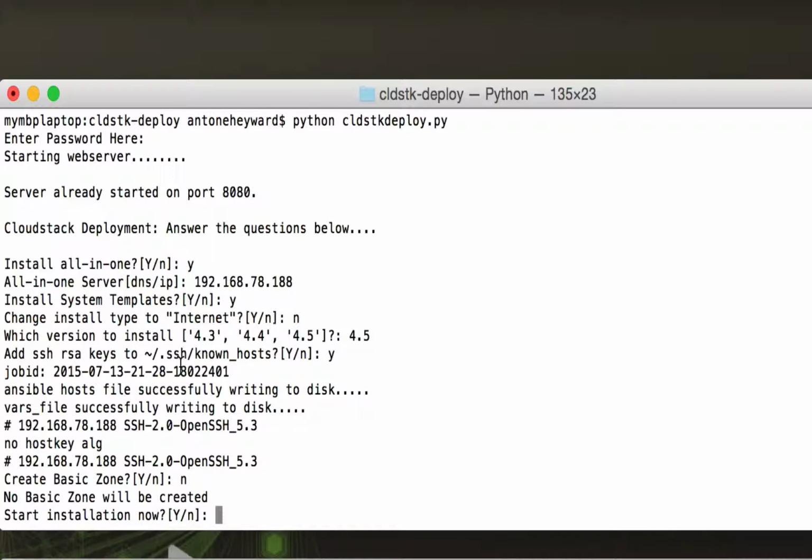I got a lot of questions, and sometimes I had people who had issues with the external NFS server. So I've added it in, baked it in. This is now much easier for people to actually consume or get CloudStack deployed. I can go ahead and select yes here, and it will start deployment, but I'm going to hit no.